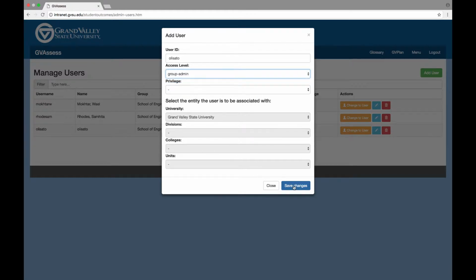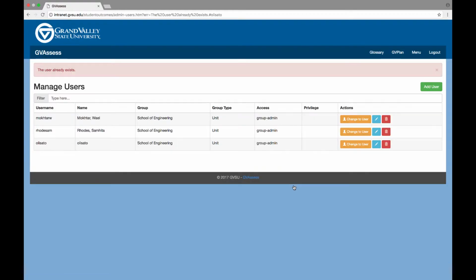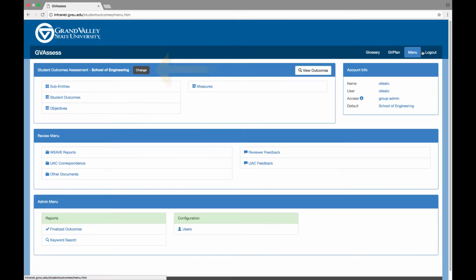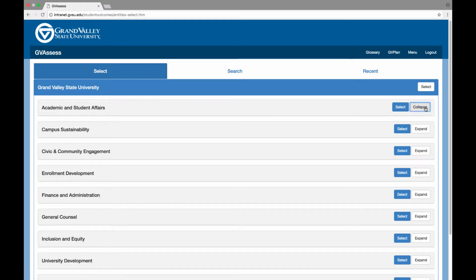You won't be able to edit the other fields as they are preloaded. Simply hit Save Changes and they will be added to your list of users. So you can also change to see the entities and the other assessment materials from other units by clicking the Change button and selecting a division, college, or unit of interest.